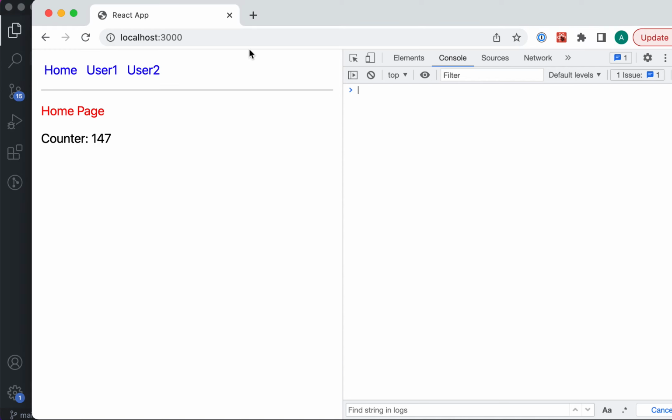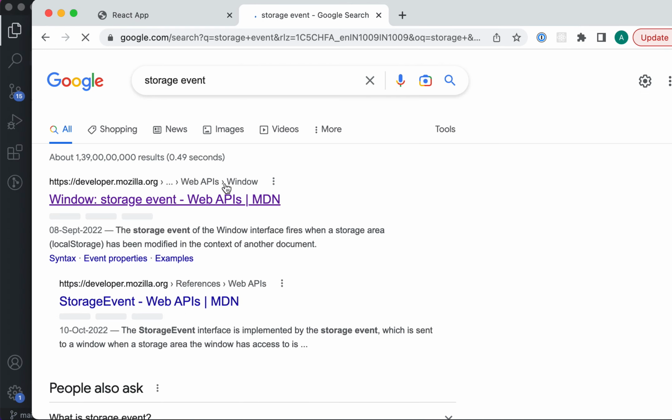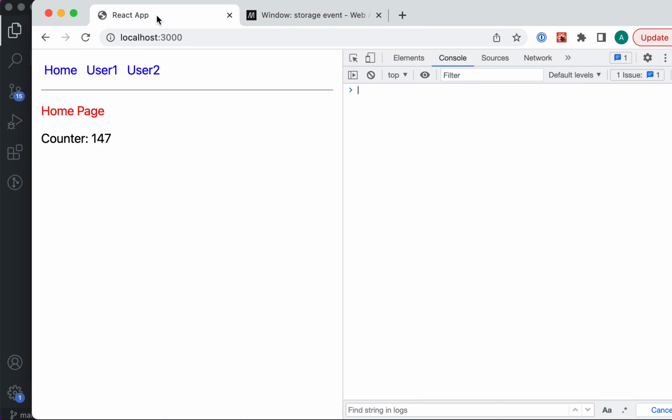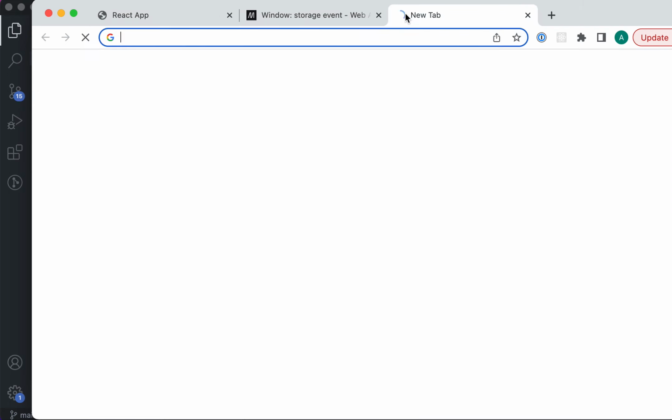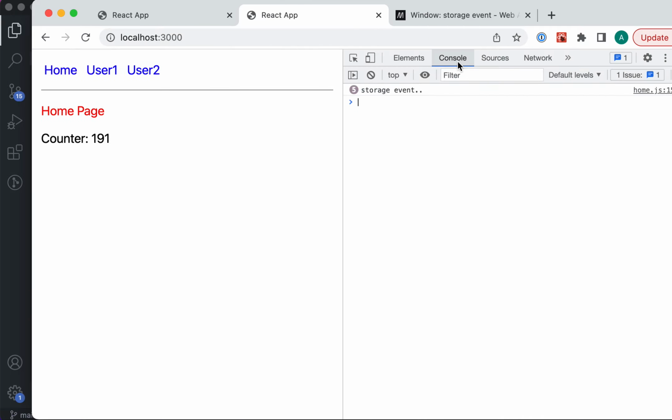And why is that? If you go to the documentation of, let's say, storage event, you'll see that they have clearly mentioned that the storage event is fired when the local storage has been modified in the context of another document. This won't work on the same page, and that's why it is not working. If I have another tab, let's say here, and here I want to see, then you will clearly see that this storage event is working.